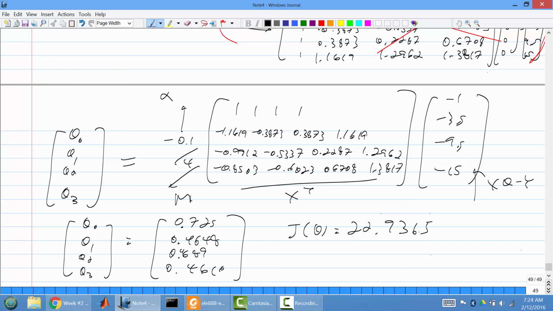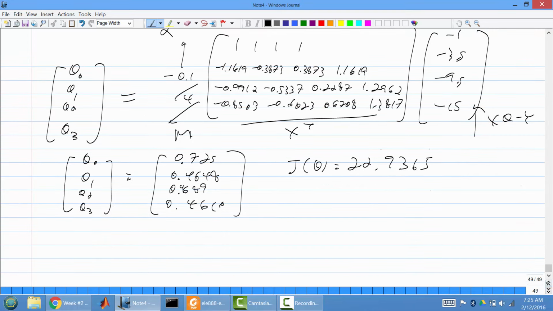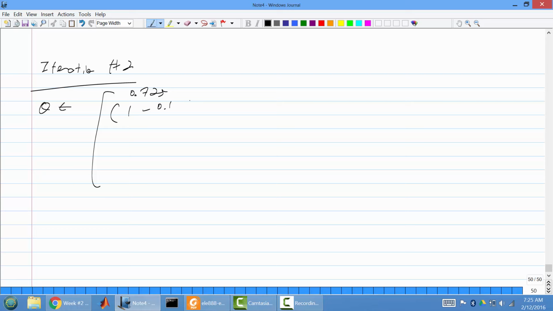Alright. Okay, let's do the next iteration. We have the bias term, which stays the same, and now what's going to happen is we apply regularization. So 1 minus alpha lambda, which is 0.5 over m, times the previous parameter, which is 0.4648.